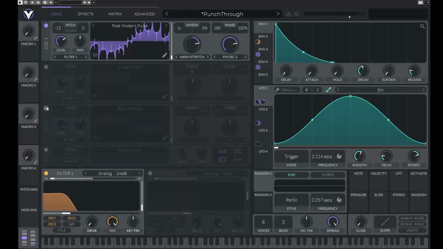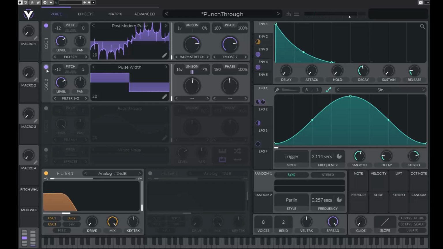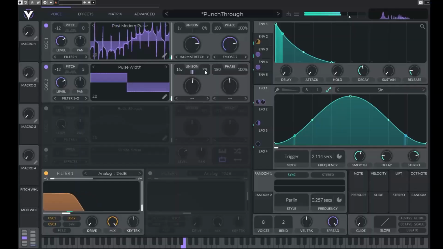Doing an FM style punchy bass is also quite easy. So I started from this modern pulse oscillator, and I modulated it a little bit with this wave morph FM oscillator option. Then we'll add in just a pulse, which is detuned, 16 voices on unison detuned, so it gets really wide and fat.